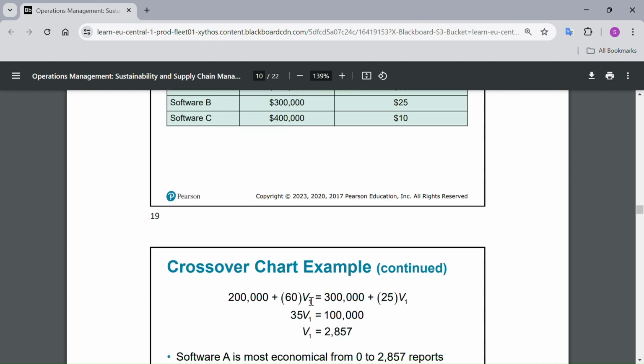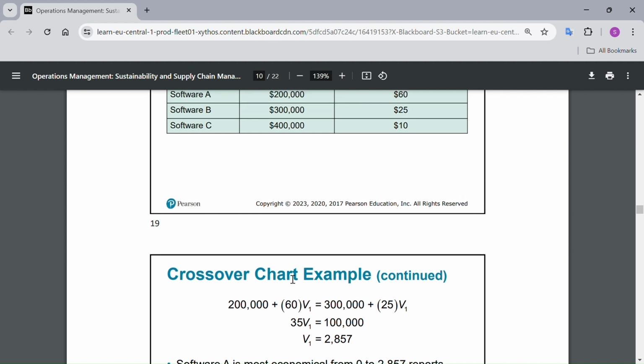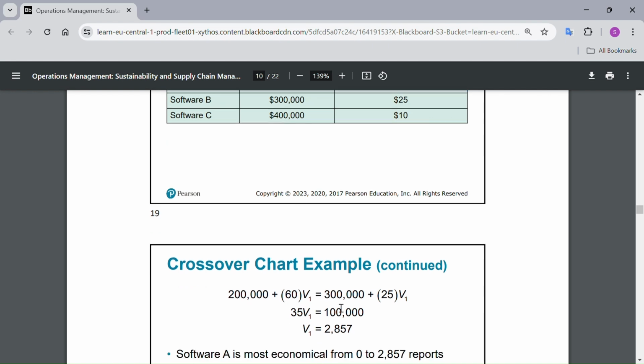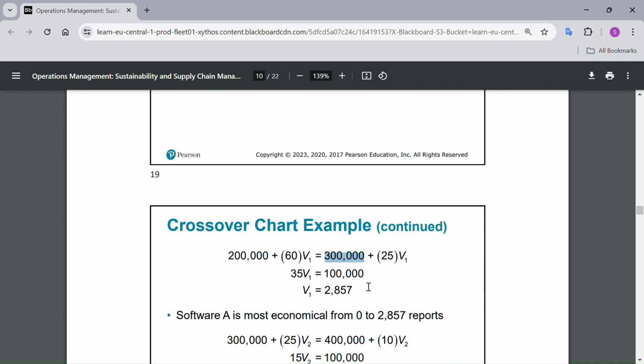We don't know the volume, so we can use any volume, and we choose a volume which is V1. When we assume that volume, we multiply it by the cost per unit to give us the total cost. We did the same for software B, which is 300,000 plus 25 times V1. When we solve for V1, we get 35 V1 equals 100,000.